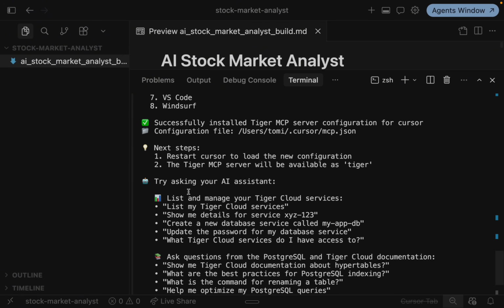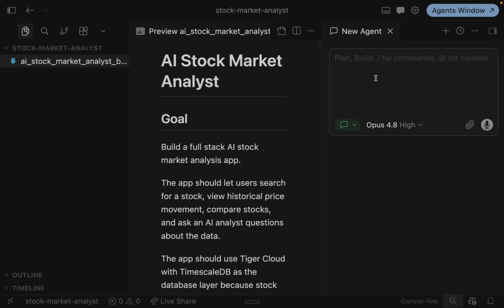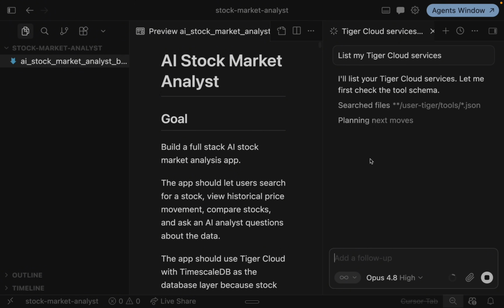Now we're going to test this out. The first thing we need to do is to restart Cursor. So I'm going to restart Cursor and come back. So I have restarted Cursor, and now I'm just going to open up a chat window and test if the MCP was actually successfully installed. I'm going to paste this. I'm just going to say list my Tiger Cloud services, and let's see if it can do that. I'm going to change this to agent and run this. So let's see. It should be able to automatically know that it needs to connect to the Tiger Cloud MCP.